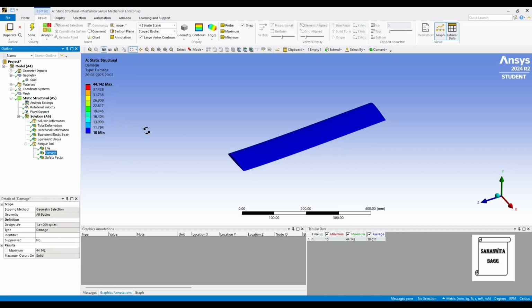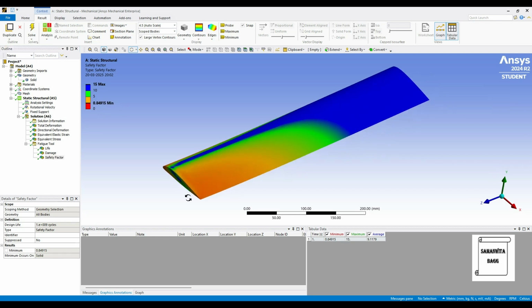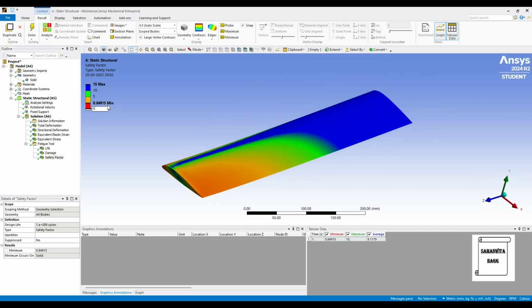Then I'll go to damage. You can see here it is 44.142 as the value suggests, highest value. Lowest is 10. I'll go to safety factor. Now this is quite interesting because you can see that the aerofoil is safe in quite a zone where it is blue, where the value is 15. It is 0 in some cases and it is lying between 0 and 0.8 at some places, which is shown in red color. And then again in orange color, the zone is from 0.84 to 5.